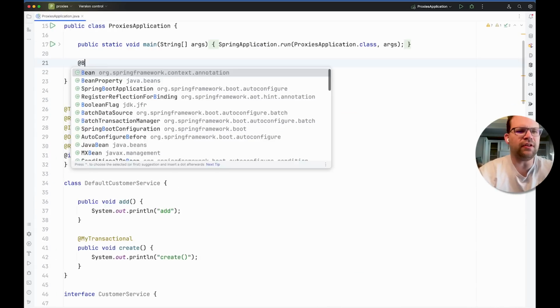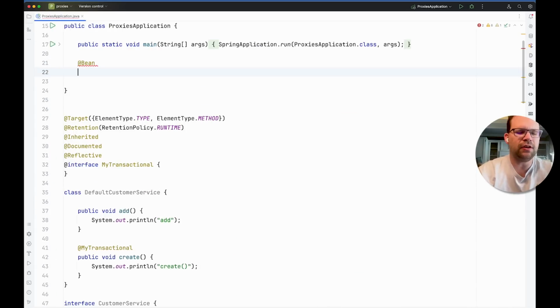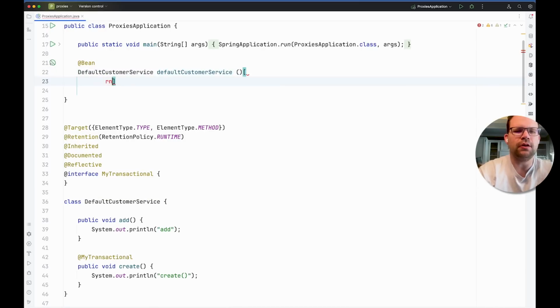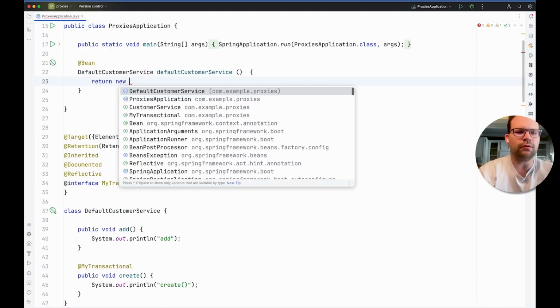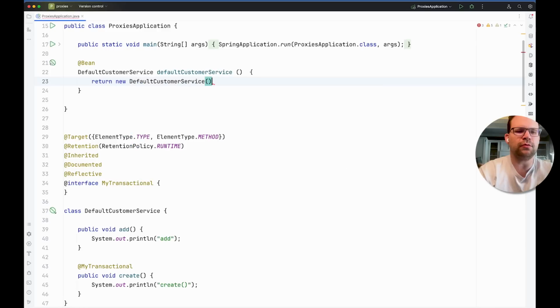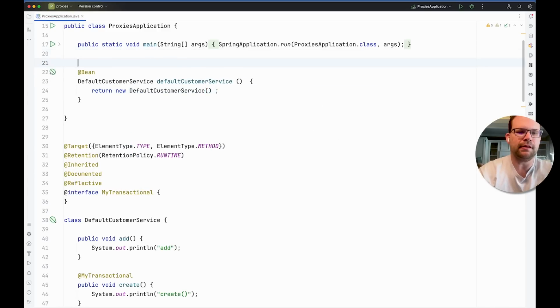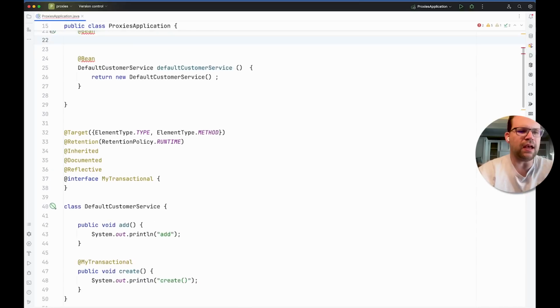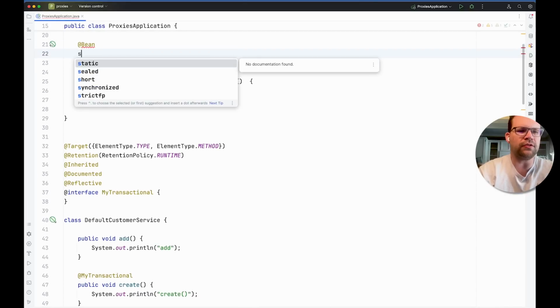So now let's imagine I wanted to introduce that new advice for a concrete class. So I'll create a bean of type DefaultCustomerService, like so. Return new DefaultCustomerService. Okay, and now I want to introduce that new behavior. Well, I can do that in a post processor just as before.